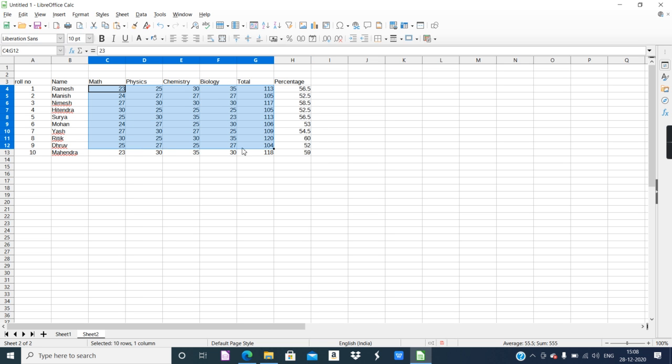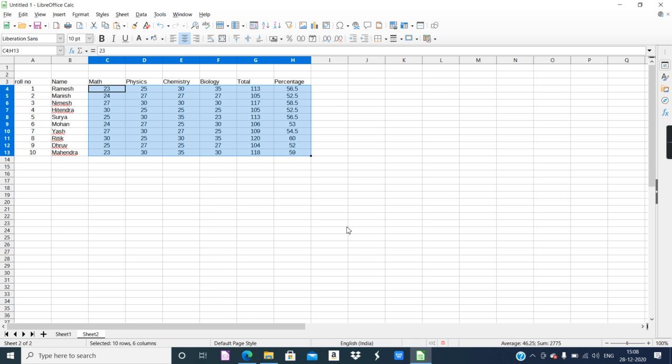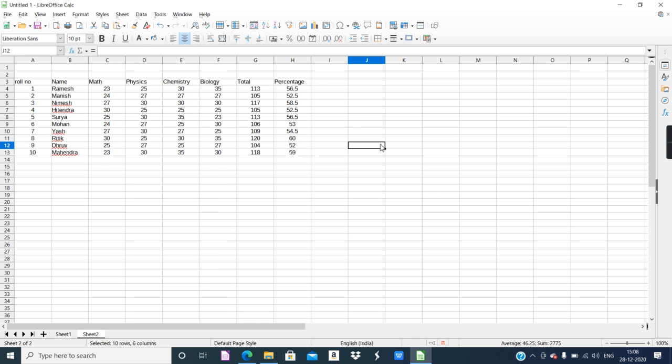Now I'm going to select all of this data and choose center alignment. Now percentage we can consider two decimals. So add decimal place, delete decimal place. These options you can use. So now see, decimals have been added. Okay, so now this is fine.